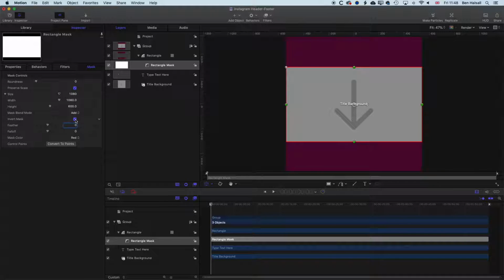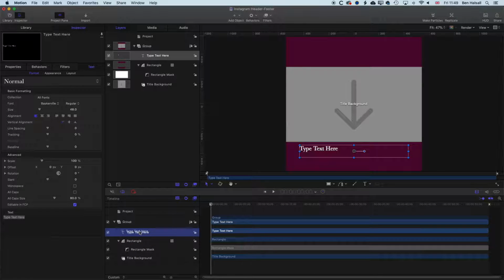Basically, by inverting the mask, the color will appear at the top and the bottom and reveal the video in the background. Now the text that we have at the bottom here is actually hidden because it's in the layer below our rectangle. So we can grab that layer and then just drag it up above our rectangle.